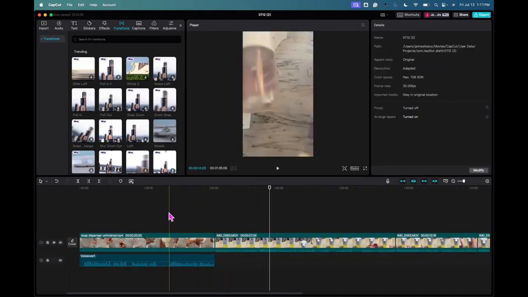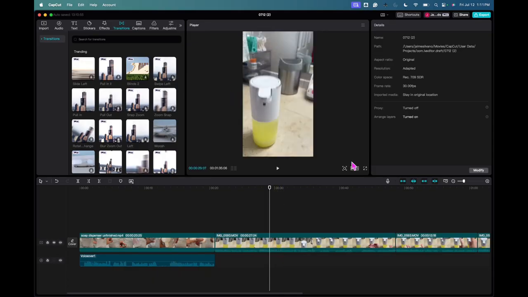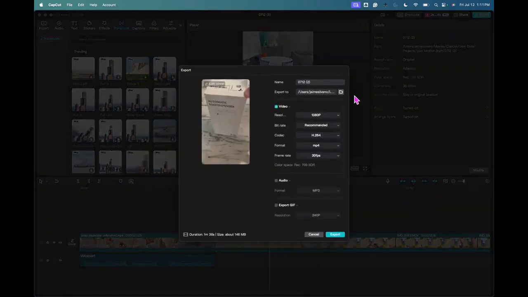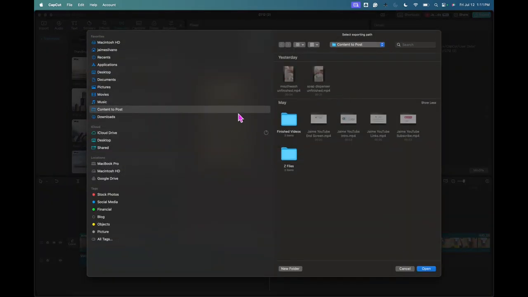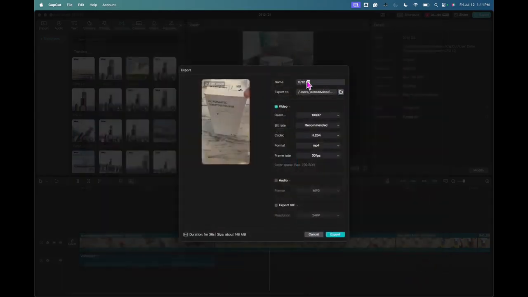I can add background music if I want. Like I said, text on screen. I can make it all fancy. I don't really think that's needed. What I'm going to do actually is just export. So upper right corner, I'm going to click export. I'm going to change it to my finished videos folder. Click open. And this may be a little bit different if you're on Windows.